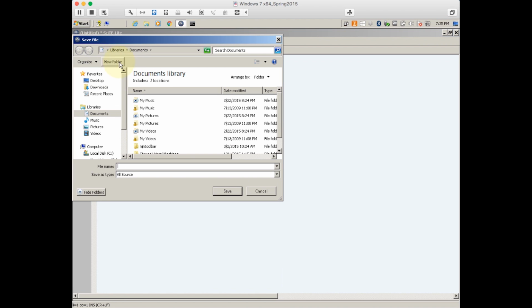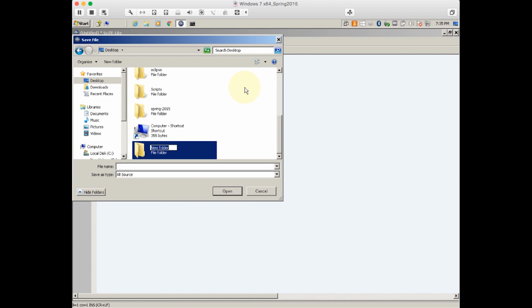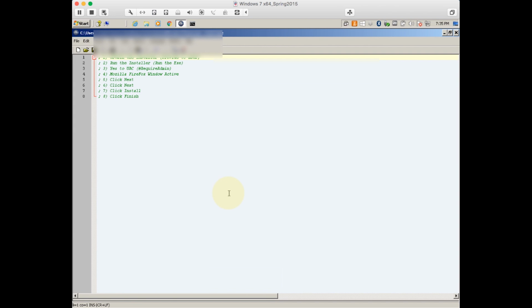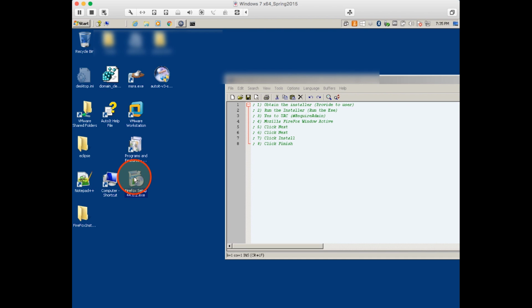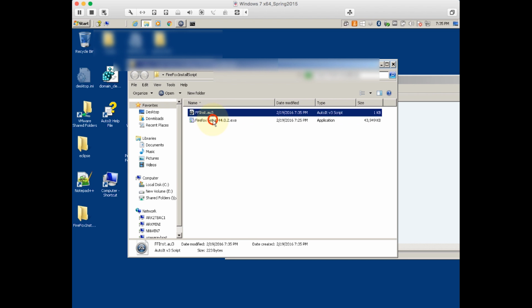Okay, and I'm going to go ahead and just save this right off the bat on my desktop. I'm going to make a new folder actually called Firefox Install Script. Okay, and then I'm just going to name that script Firefox Inst, and it would have added this .au3, .au3 for AutoIt 3. Okay, so now we've got that saved. And actually, since I made that folder, I might as well keep things nice and organized. I'm going to put this Firefox installer program right into that folder. So you'll notice if I open that up, we've got that script that we just saved, and now the Firefox exe.